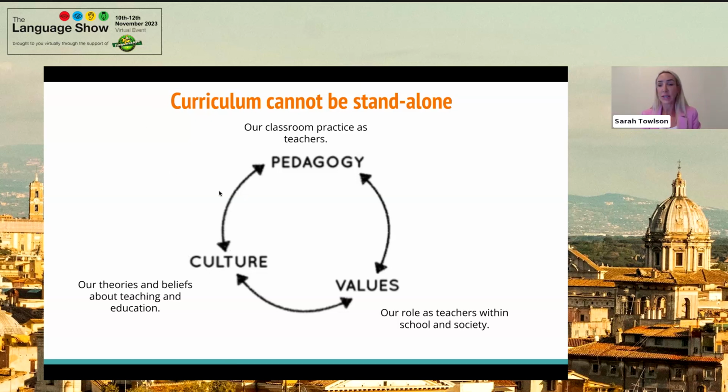And in addition to that, of course, it's got to be a whole school thing. You cannot produce a curriculum for MFL, for example, for French in your school, completely turning a blind eye to any other curriculum in your school. And I'm sure you're very aware of that.